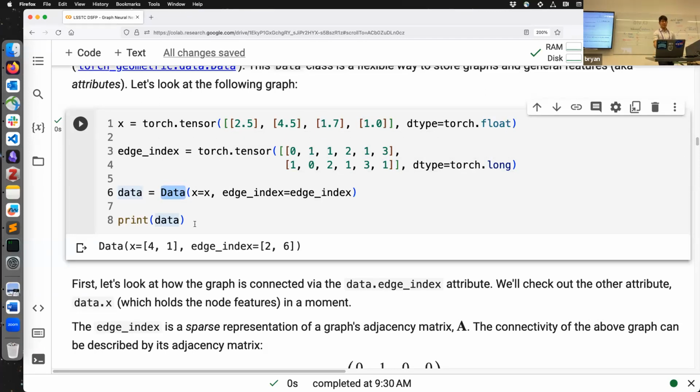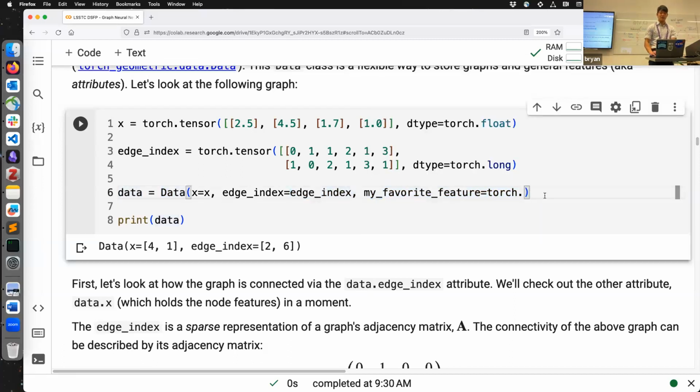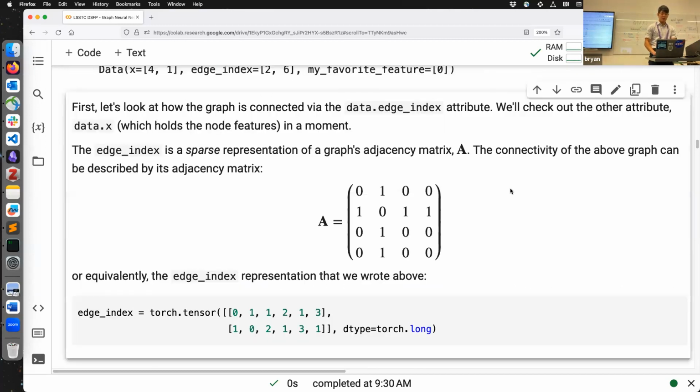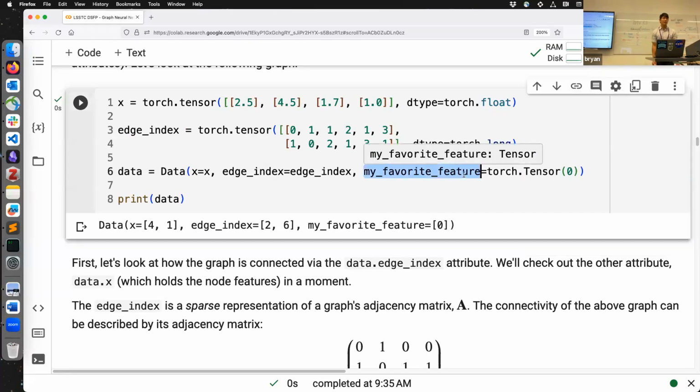And this is just a class, like a Python object, which is pretty flexible. You can stick anything you want in here. I can define something called my favorite feature, and I haven't tested this, so let's see. My favorite feature equals torch.tensor(0). Let's just see if this works. Yeah, okay, I was happy with that. So you can basically add whatever you want into this. I have no indices or anything on this, so this would actually be a graph level feature.